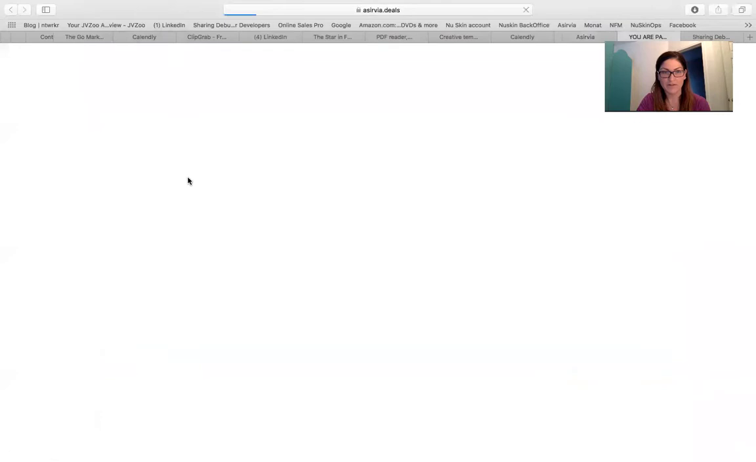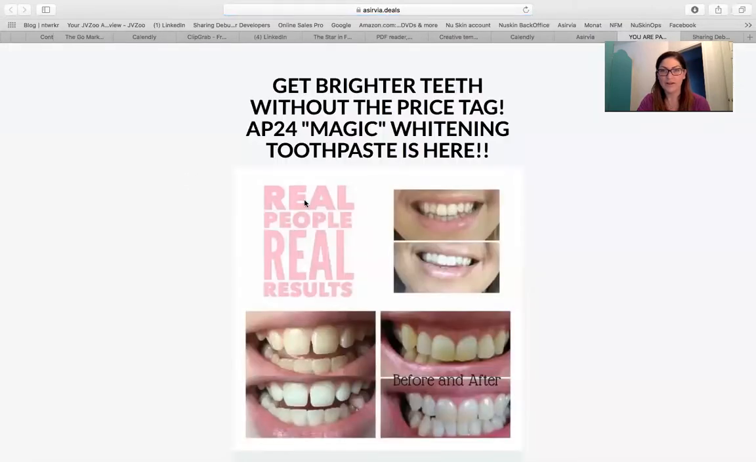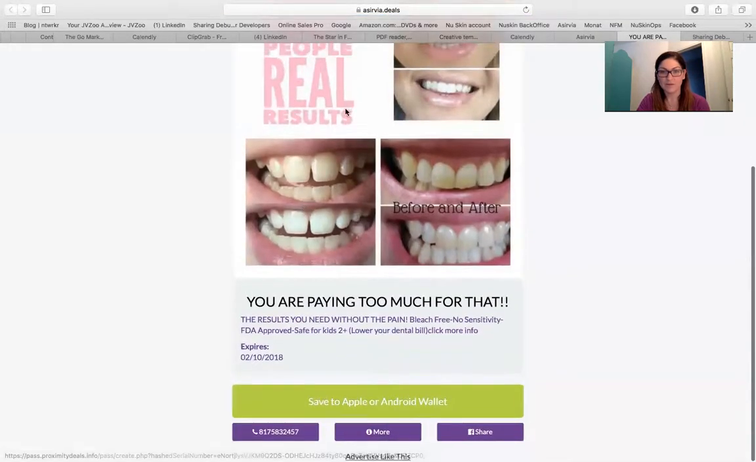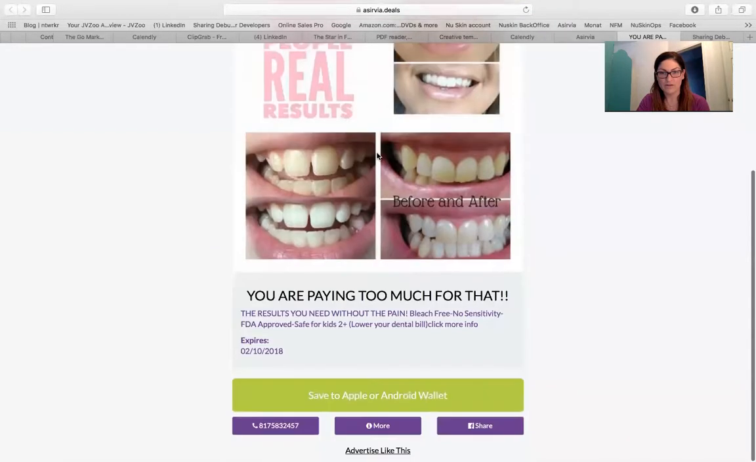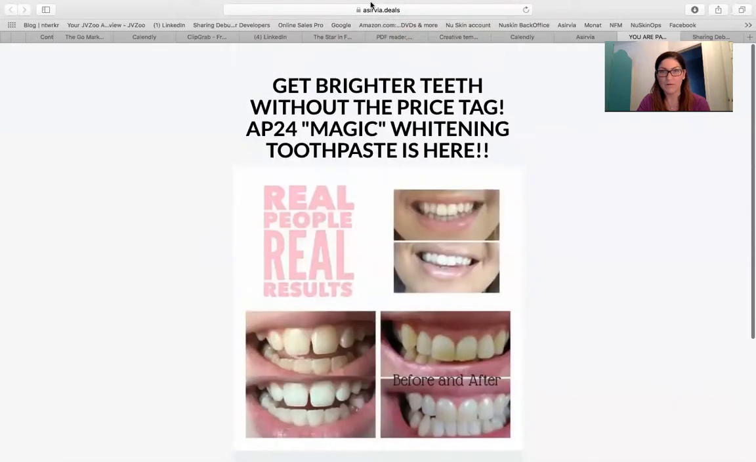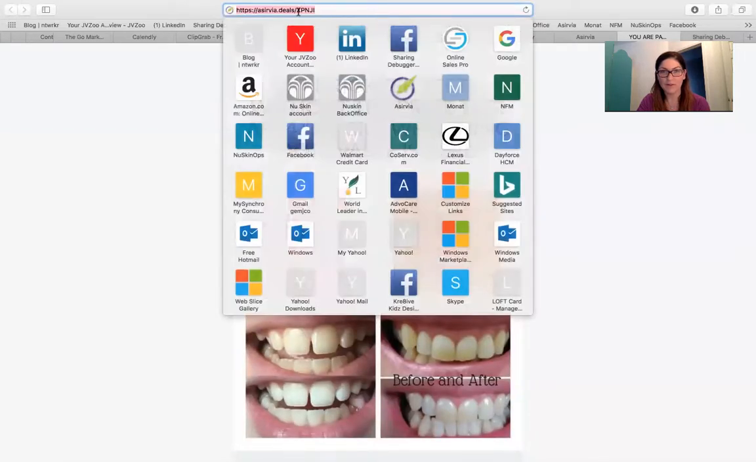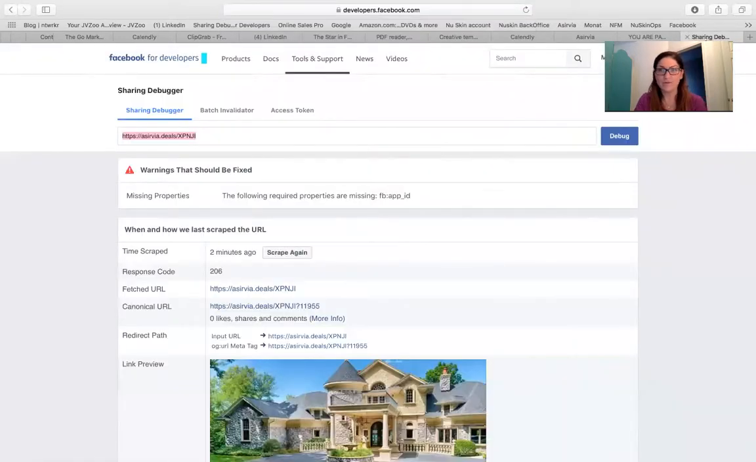So you're going to click preview, and then you'll see your preview of what your Plus ad looks like on someone's phone when they pull it up. So the link, you're going to grab it up here, you're going to copy it, and then you're going to head over to this website called developers.facebook.com. Okay, and then you're going to paste it into here, and you're going to hit debug.